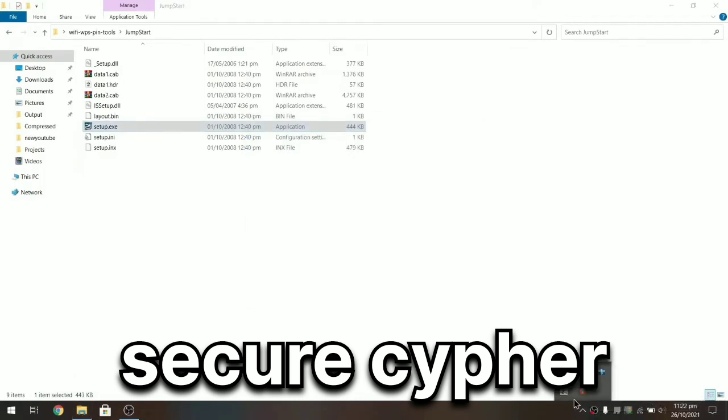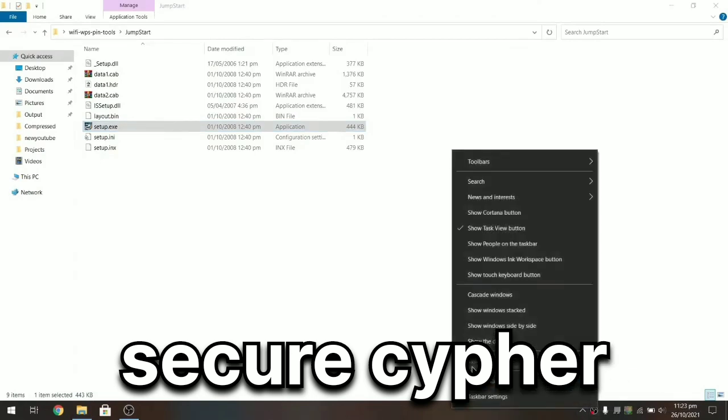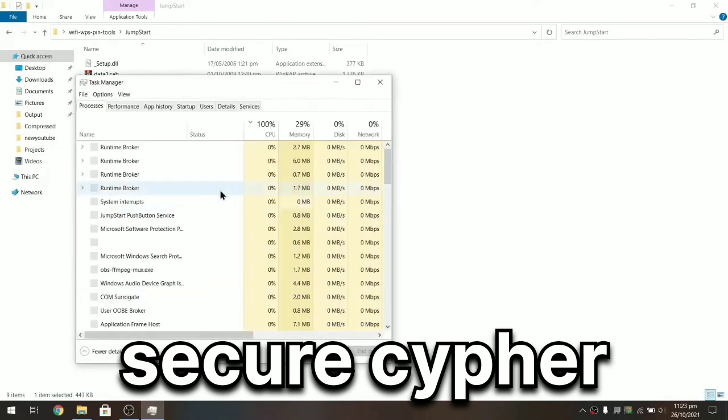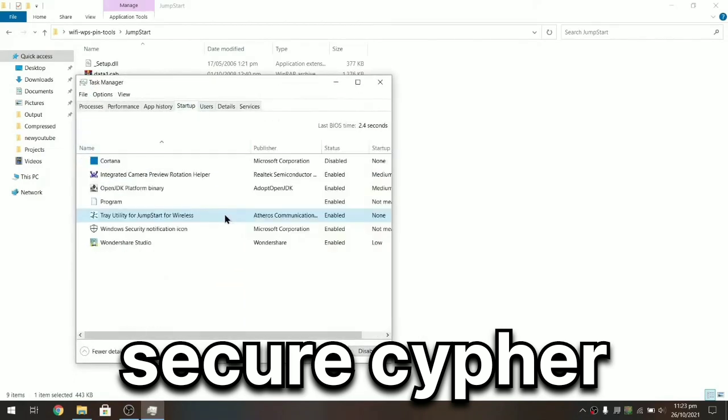right click here on system tray. The jump start icon will start appearing here, and you have to close it and right click on close it. And you have to also disable jump start from your startup programs, because we do not need to start up this software. Okay, now disable it from your system startup.